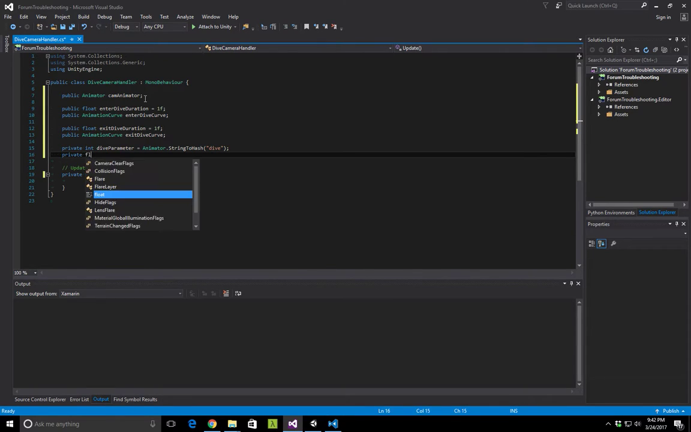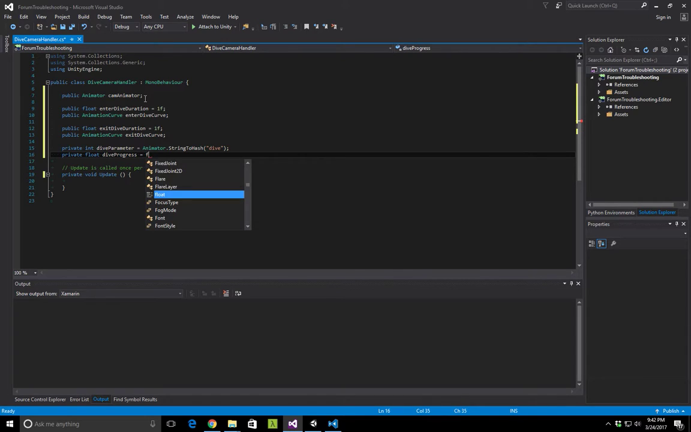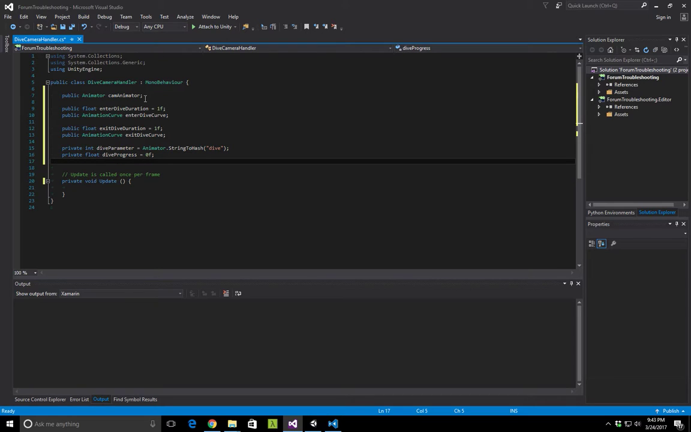And now we're going to set up a float for our dive progress, which is actually just going to be eventually where the animator is currently sitting at is what's going to be reflected in dive progress. But we don't want to do a lot of GetFloat stuff. We'll just store it in the script and call it from there as we need it.